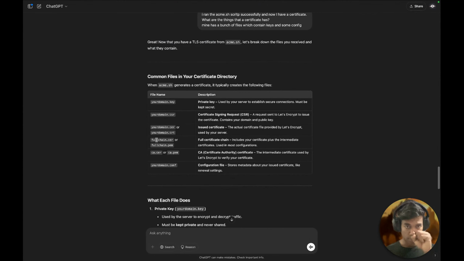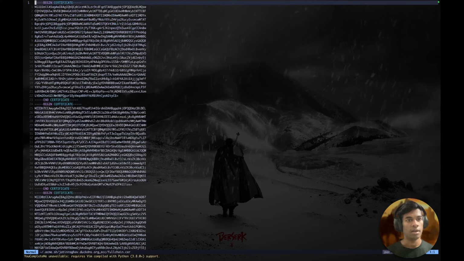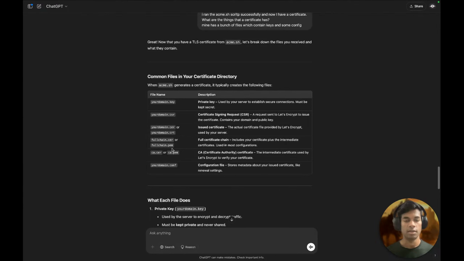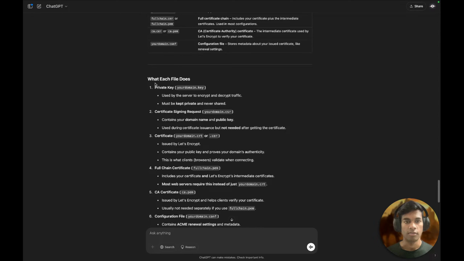Okay, and .cer or .pem full chain. I have full chain dot this something which has about 3 keys. Full certificate chain includes your certificate plus the intermediate certificate used in most configurations. CA.cer or .pem, certificate authority certificate. This intermediate certificate is used by Let's Encrypt to verify your credentials. Your domain.conf stores metadata about your issued certificate, like renewal and stuff.